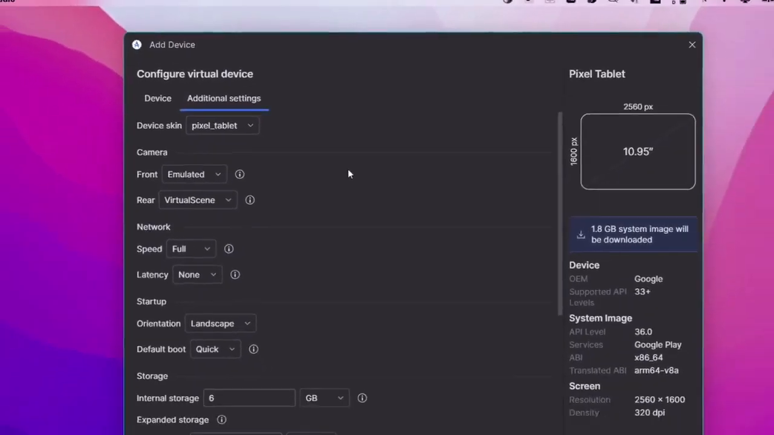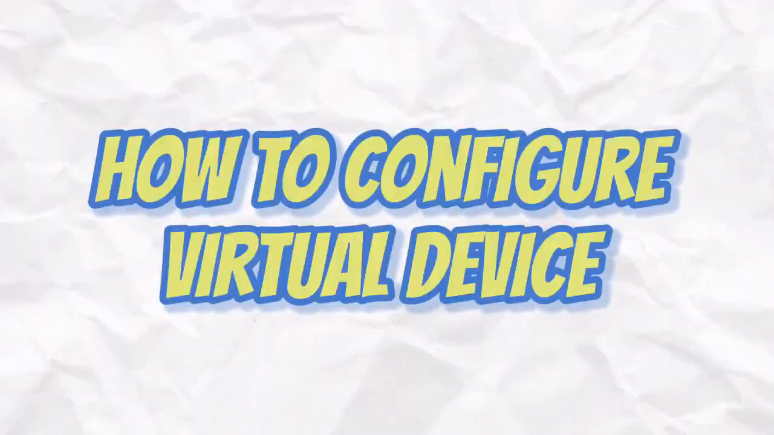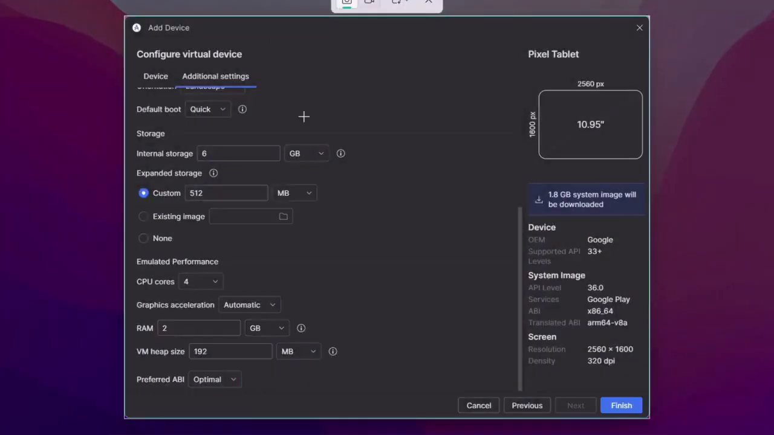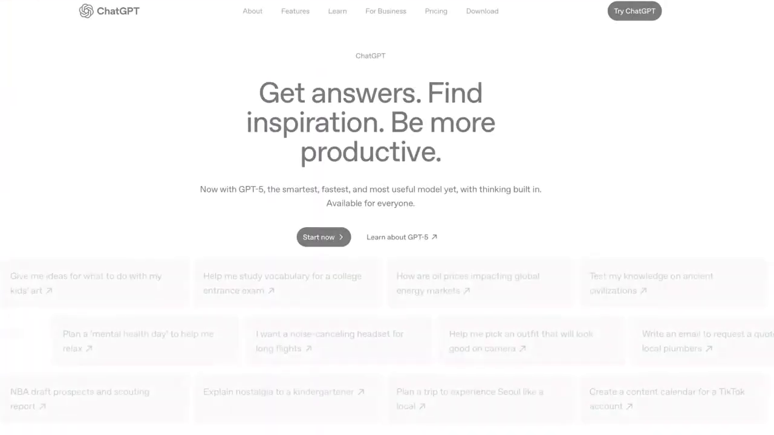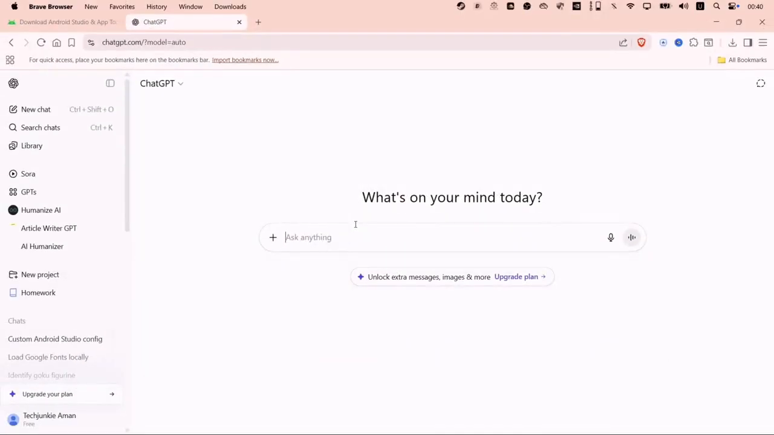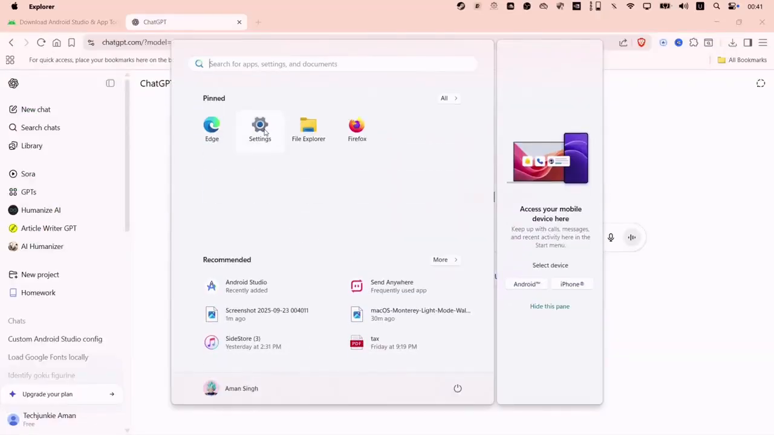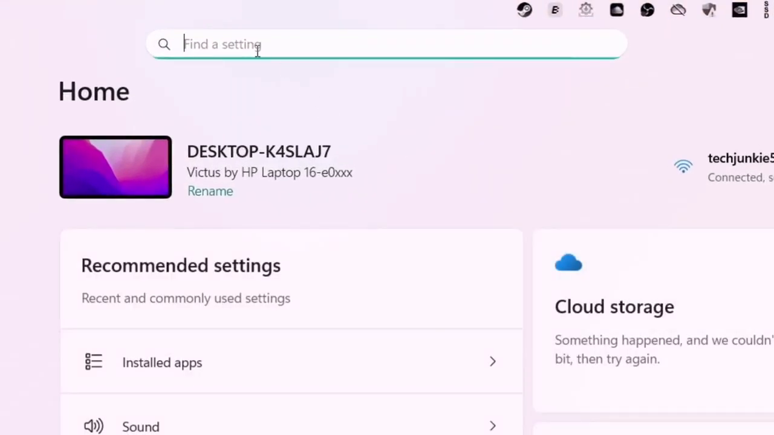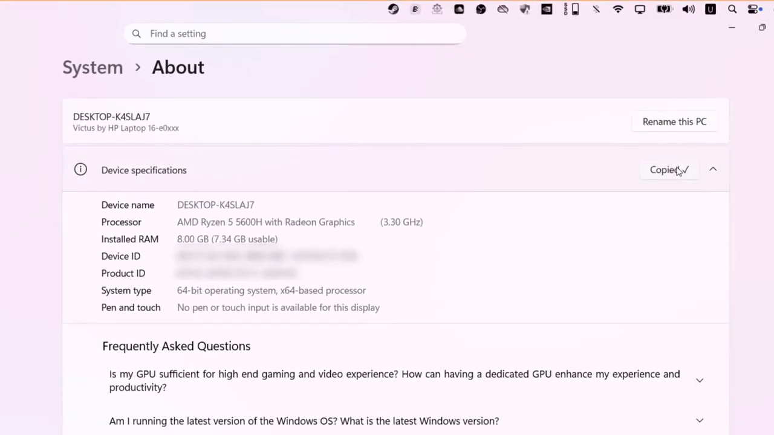Next, navigate to Advanced Settings and watch carefully without skipping, as I will show how to configure your virtual device efficiently and effectively. First, take a screenshot of the configuration page, and we will use ChatGPT to prepare an efficient configuration. To input prompts to ChatGPT, we need our device's specifications. Go to Settings, and search for Device Specifications. Simply copy the entire device specifications, or take a screenshot if it does not allow you to copy.